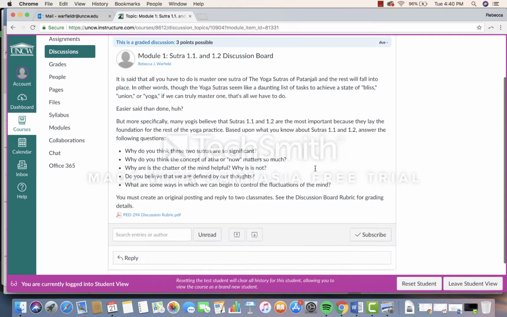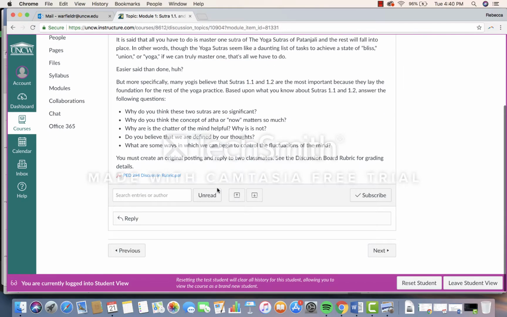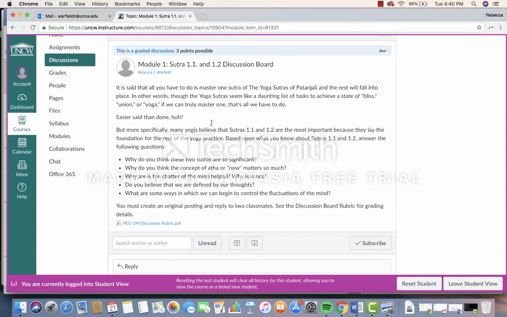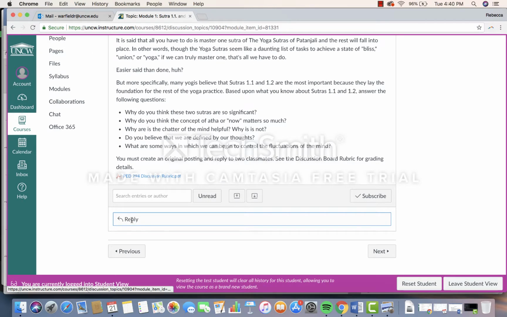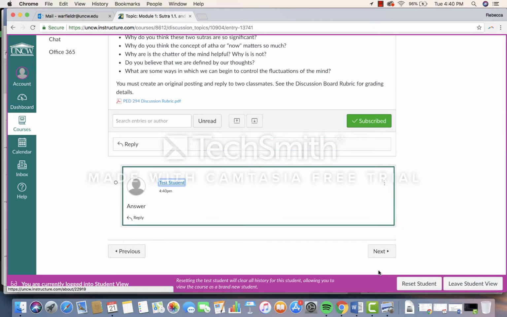And then that moves us into our discussion board. On the discussion board, the prompt will always be right here, so you can read through the prompt. And then you can hit reply. If you hit subscribe, you'll get notifications of when folks are updating and posting on the thread. So here you can read through everything, get familiar with the questions, and then you can hit reply. Type in your answer, post reply, boom, done.